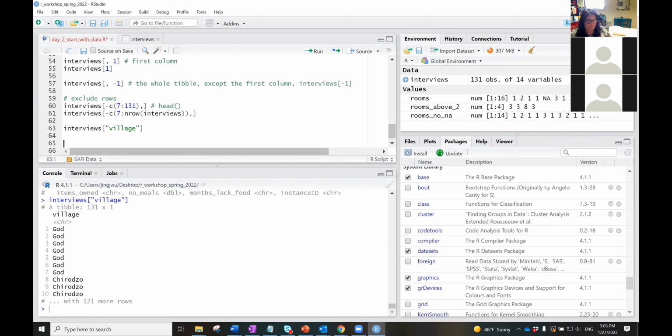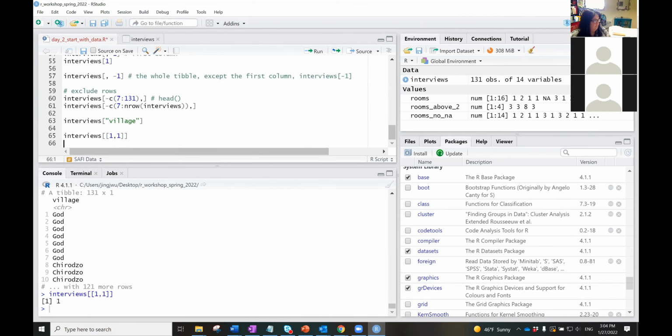Next we're going to talk about the double square brackets. Still, let's say we want the first element of the first column, and we press Control Enter, and then we got the number 1. But we also notice it is not a table. It is a vector.